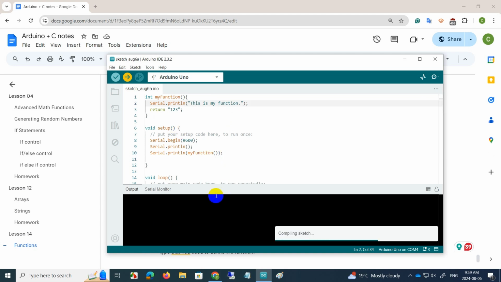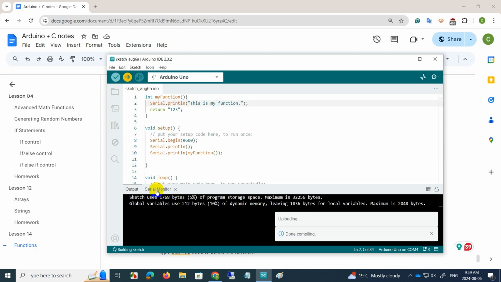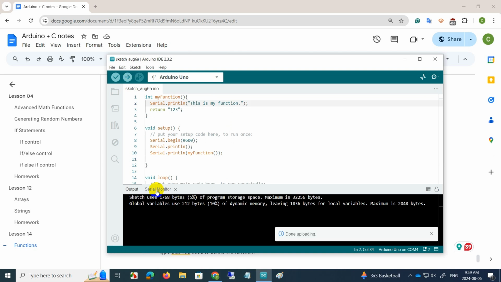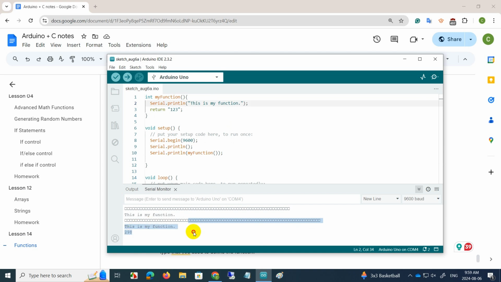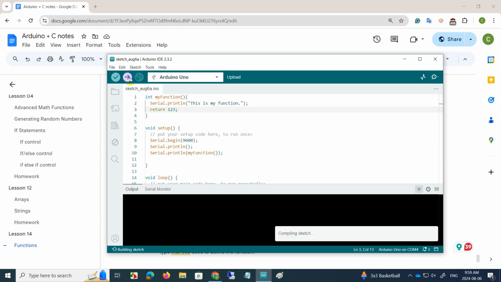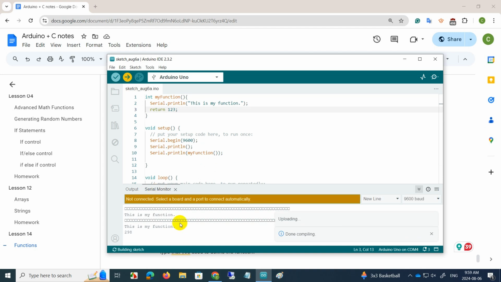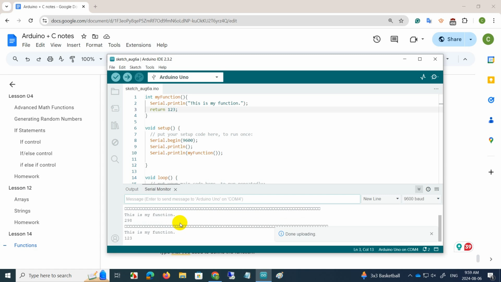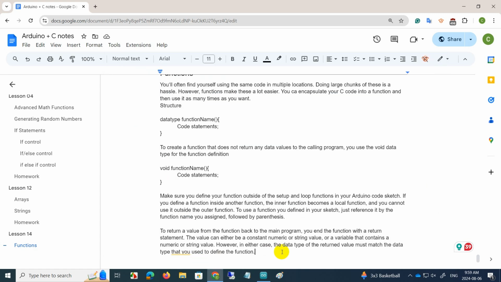So let's see. Alright, so it says "This is my function." And then 298. Huh, that's interesting. Oh, that's because we need to make this not a string, this is an integer. So now it should be 123. Yeah. Alright, sorry about that.